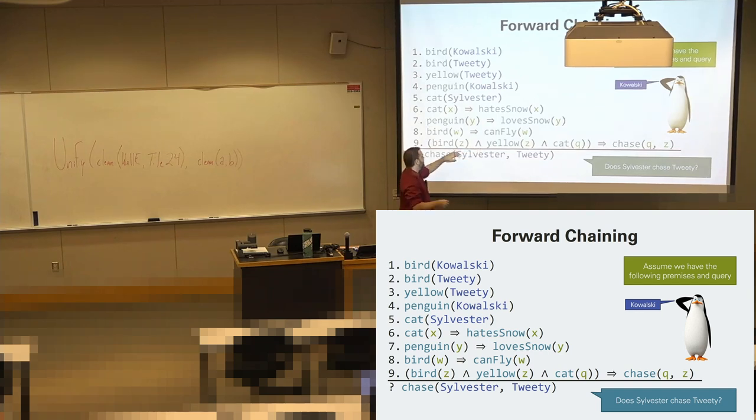And if we've got a bird, and that thing that was a bird is also yellow, and a completely different thing is a cat, that would imply the cat will chase the bird. Now we ask a little query: does Sylvester chase Tweety? And again, the process is not, let me just do it in my head. It's how can we build out a process that we could design a system to then do? That's kind of the important part.